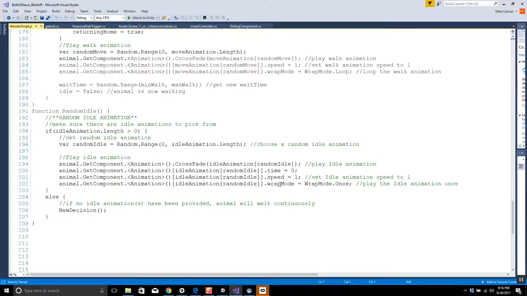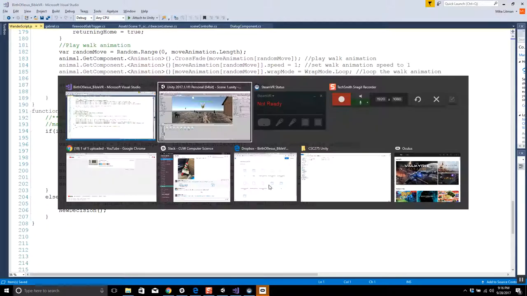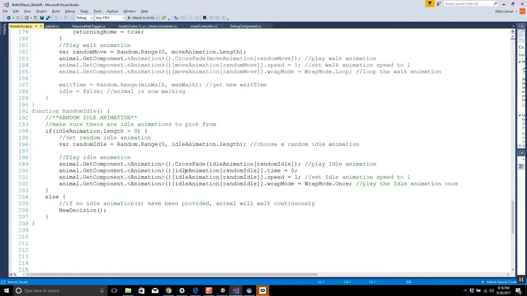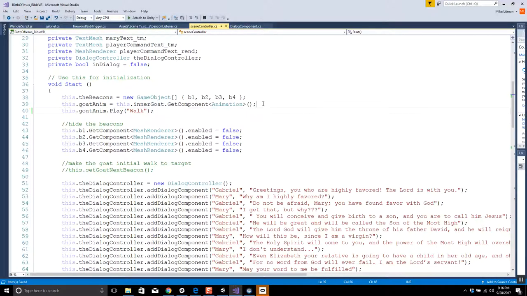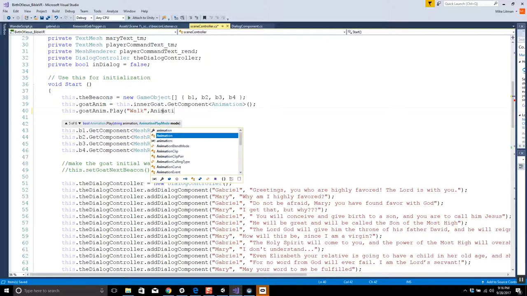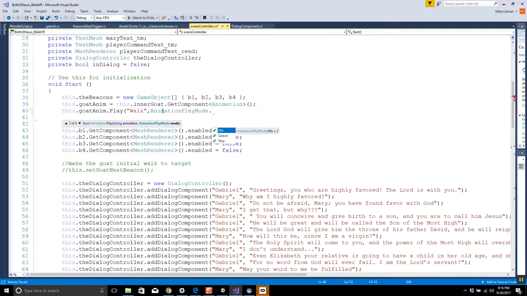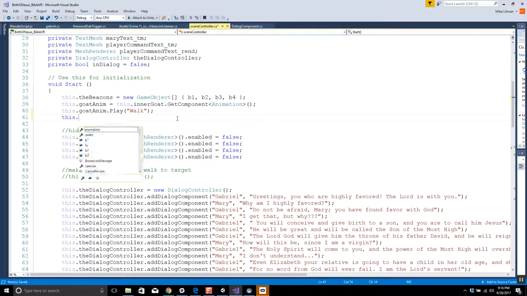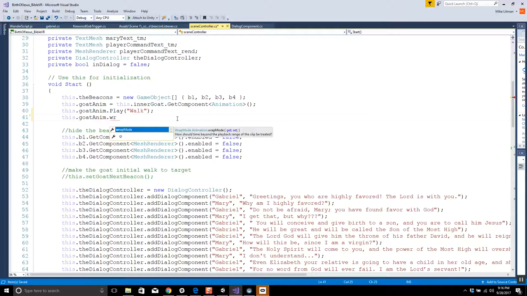And that is, we set the wrap mode. Animation play mode, what those are. Go anim.wrapMode, WrapMode.Repeat. Or do we just need to keep playing it?